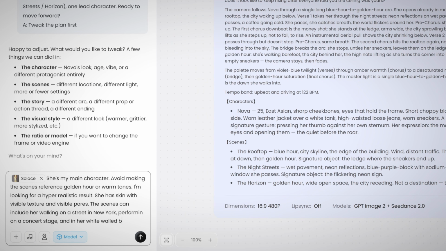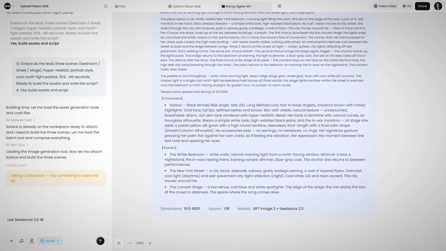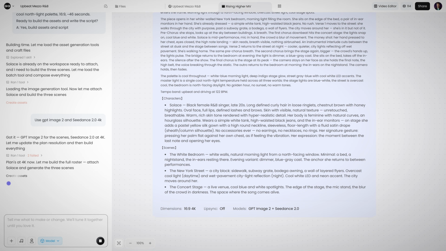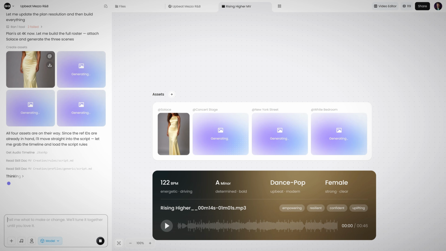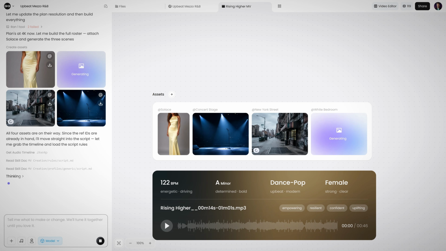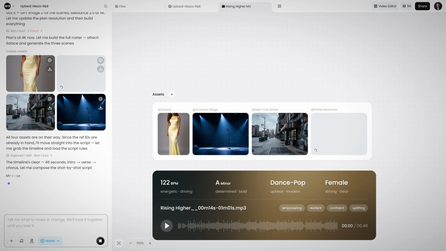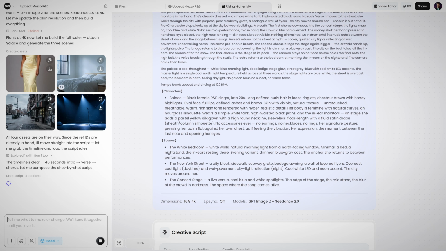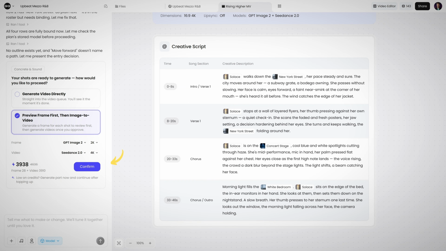I asked Tunee to make a few tweaks to the story, but oops, I had to stop it because I realized I forgot to specify that I wanted the result in 4K. Sorry, my bad. But once that was sorted, Tunee started generating the scene images for my story. From there, it was going to combine my character with those scenes and generate the actual video clips. It even shows you right there how many credits that would cost.